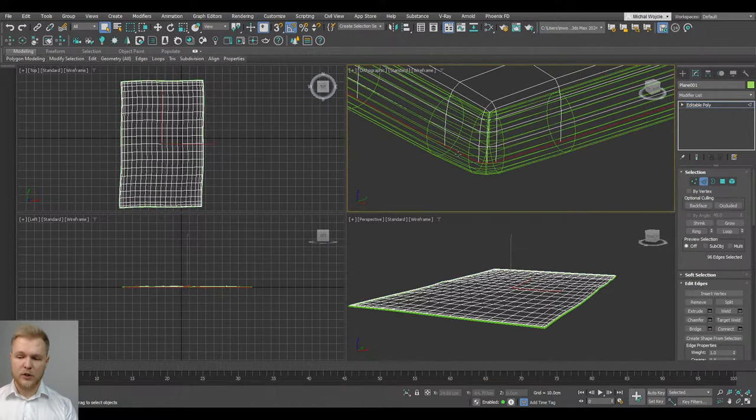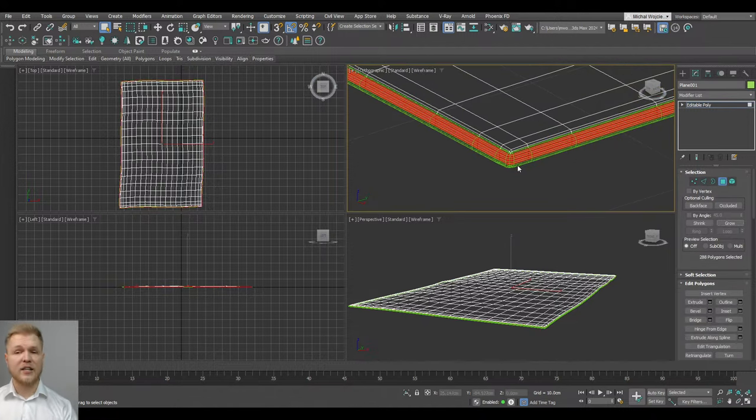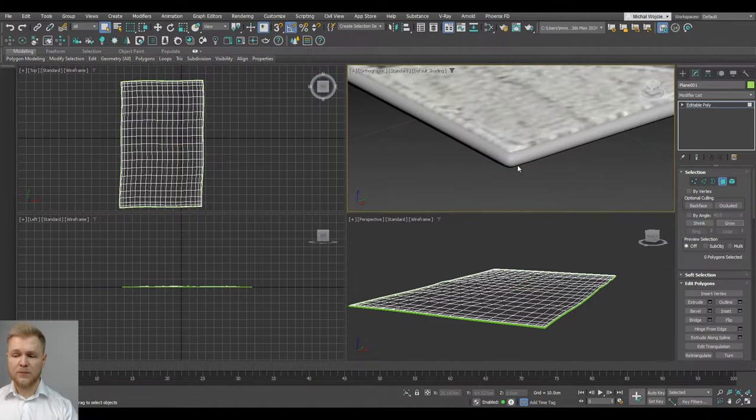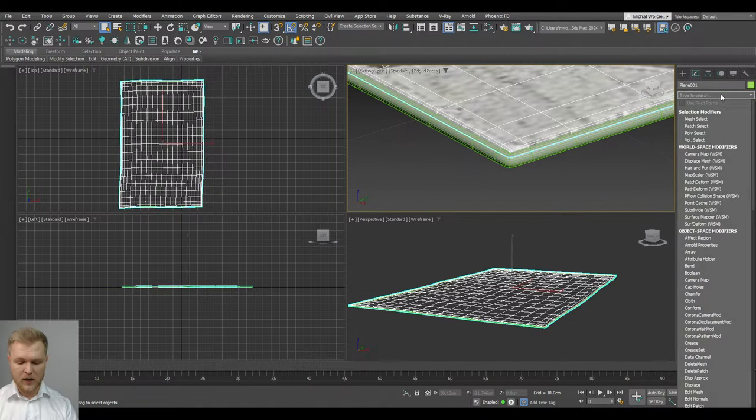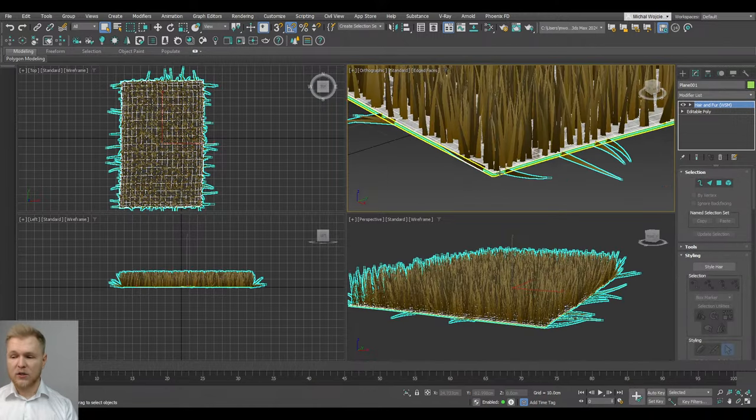So here I'm going to make sure to delete a few loops from the bottom, because I've already added this edge, but if you're not going to be adding an edge as I did, you don't need to do it. So I'm going to delete just two, and now we're going to continue by adding the hair and fur modifier as we tried the last time.